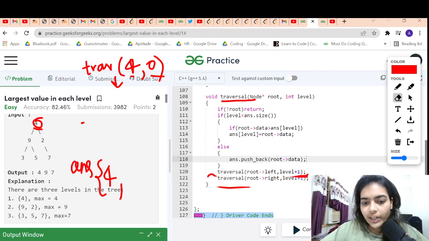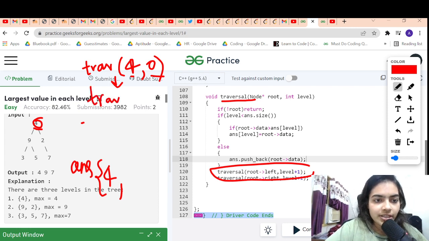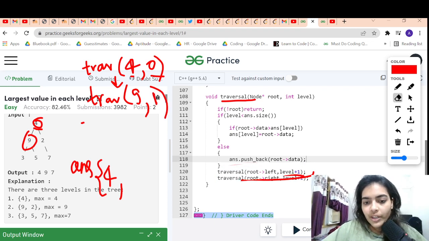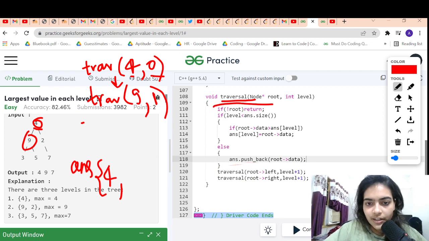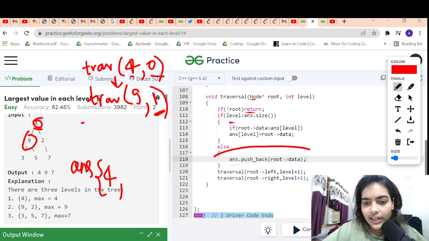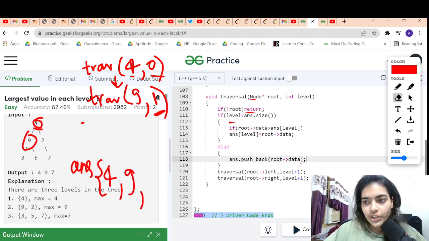Let me quickly call the function on the left child. I will call the traversal function on the node 9 and I will increment the level. Level is equal to level plus 1, so level will become 1 now. Now I will enter into the same condition, is root null, root is not null. Next condition, is level less than answer dot size. Level is currently 1. Size of answer is also 1. So this condition is false, so I will enter into the else condition. I will just push the node 9 and go forward. So I am pushing 9 in answer.